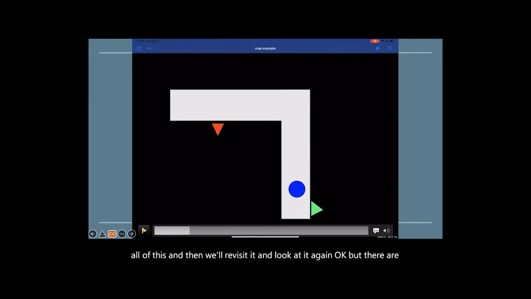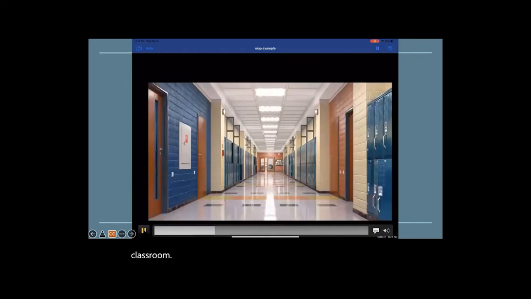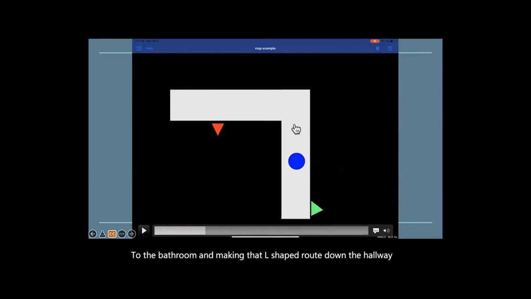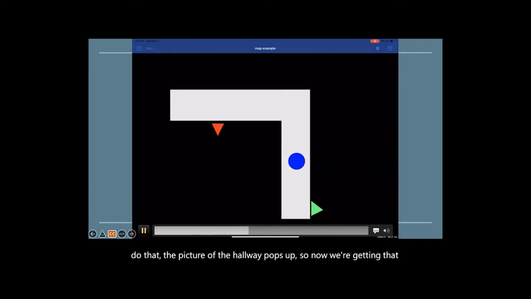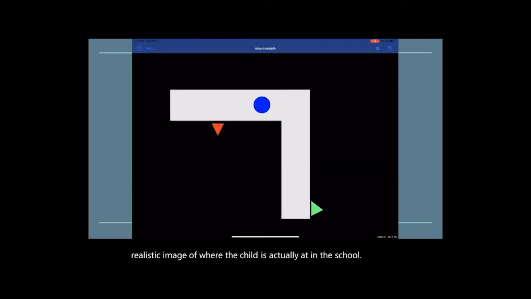So this would be like an orientation mobility lesson. You're talking about going from the classroom to the bathroom and making that L-shaped route down the hallway. And so using this two-dimensional image, if I touched on this rectangle space, this hallway here, when I do that, the picture of the hallway pops up. So now we're getting that realistic image of where the child is actually at in the school. And then they can touch it again. It goes back to the map.